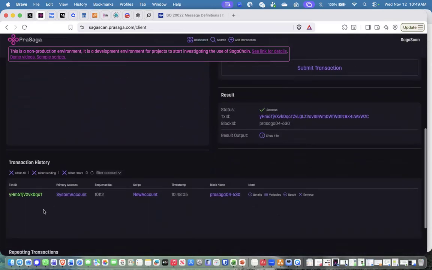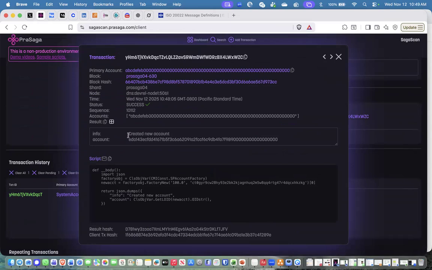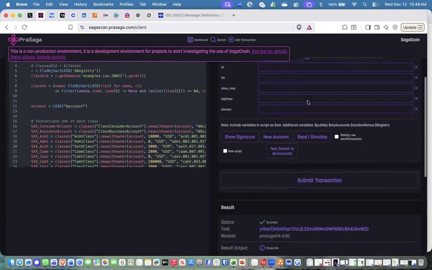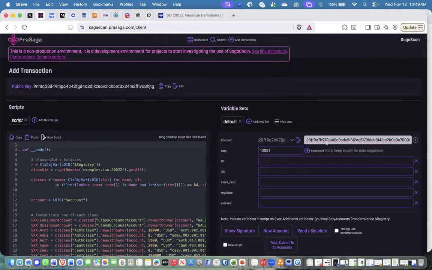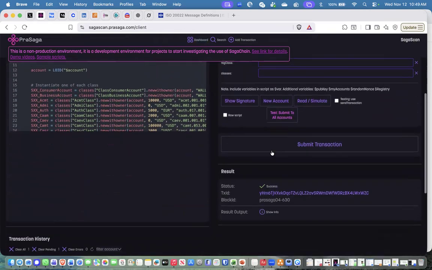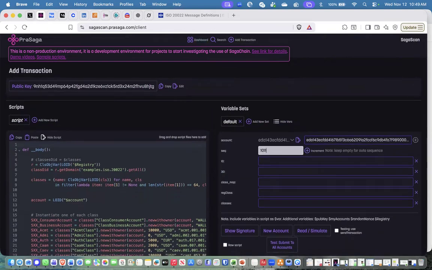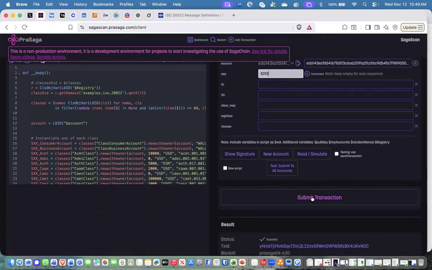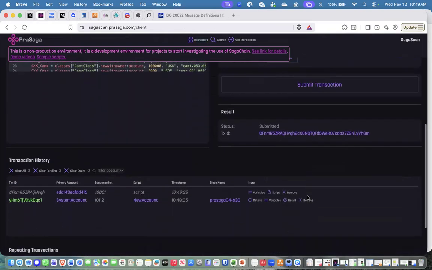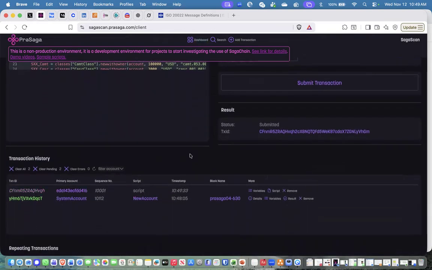We do now have a new account. So we're going to open that up. We're going to grab the account number and we're going to put that into this variable field. I'm going to go ahead and put this to 113. So this is now taking this code, filling in all the variables that are in here, and we will submit this transaction. So the transaction is now submitted.